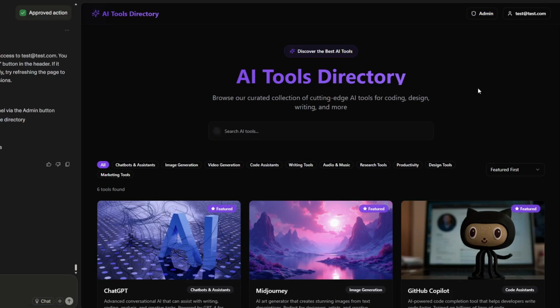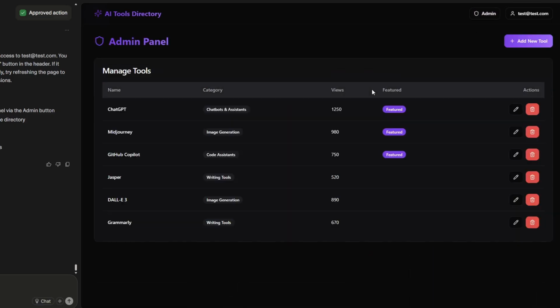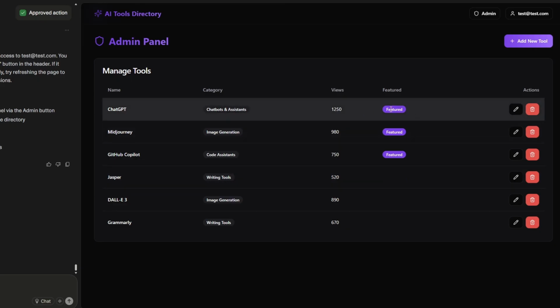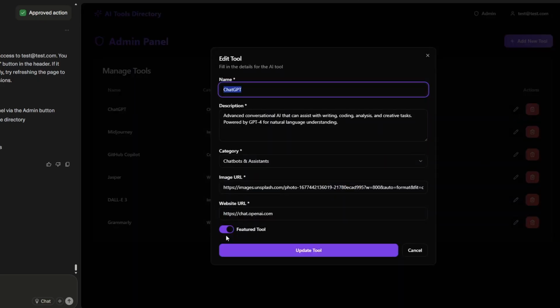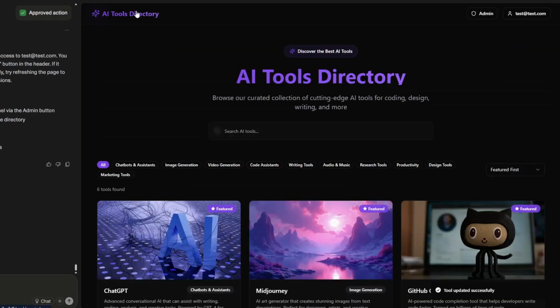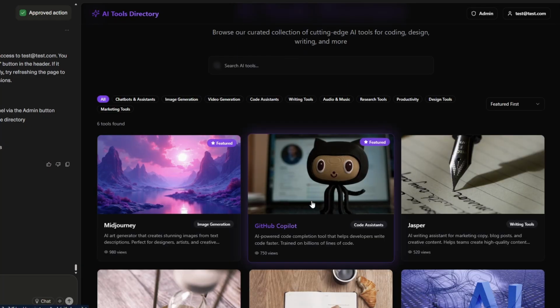Now, I haven't checked this yet, but if we click on it, in theory, we should see the listing for the tools and also the ability to edit and add a new tool. So let's check that out. Okay, so that appears to be working. We have this featured toggle. So I guess if we go in here, if everything's working, we can toggle this on and off. So ChatGPT was a featured one. We can update it. If we go back to the tools directory, now it's not featured.